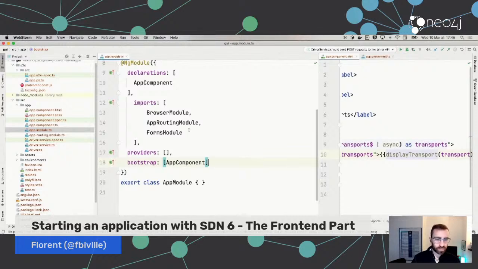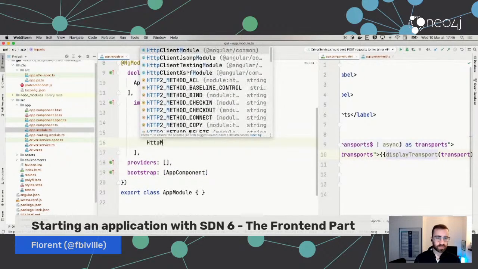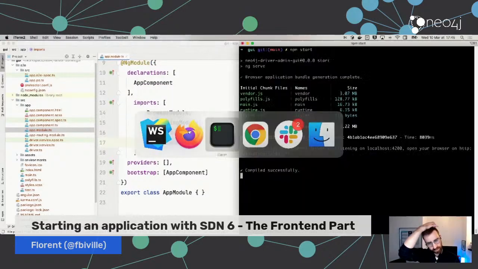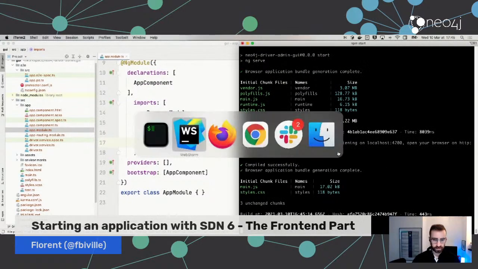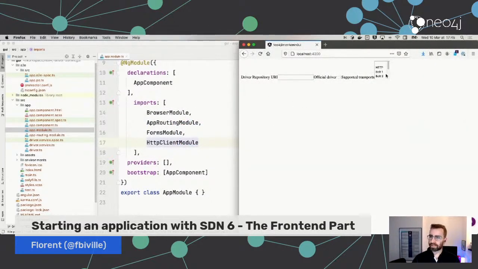So yeah, we'll need to import, I believe, the HTTP client module, that sounds good to me. And if the application restarts automatically, yes, perfect. Here we go. It reloaded automatically, and we have this, oh my god, so beautiful UI with a field, a checkbox, and a multi-select, because you can have multiple versions, of course. That's great. That's perfect.